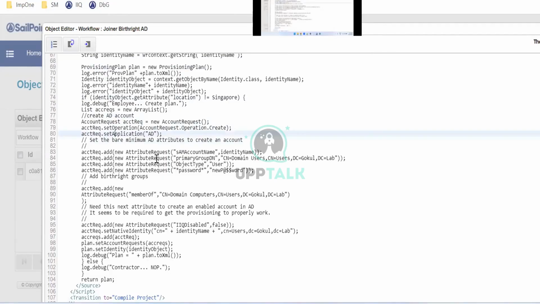The same, I'm going to add some attribute requests also because I need to create some account. To create the account, I need the sAMAccountName. I need the primary group DN. Always it will be Domain Users in Active Directory. This is going to be the default group I'm going to provide. Here I'm going to select object type as user. If it is a service account, then we can add more conditions and provide. The password also I have set. So I have created one AD account.